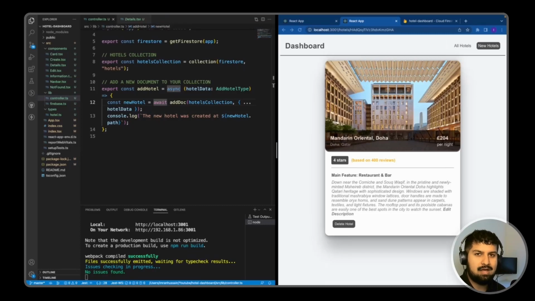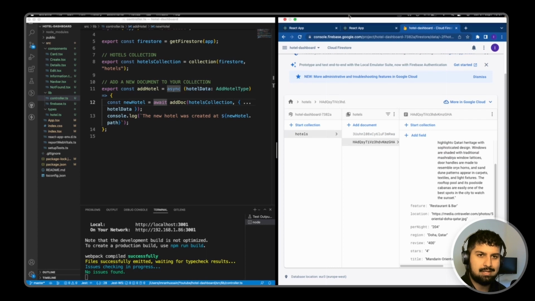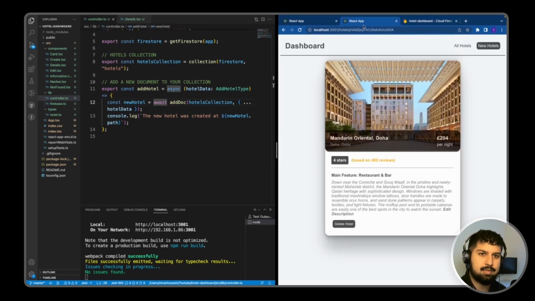Okay, so now that we have added a document to our database, what we want to do now is delete the document from the database when we click this delete hotel button. So what I'm going to do is, again, as we have done with the add hotel function in our controller file, create a delete hotel function. I'm just going to put a comment in here saying delete a document in your collection.